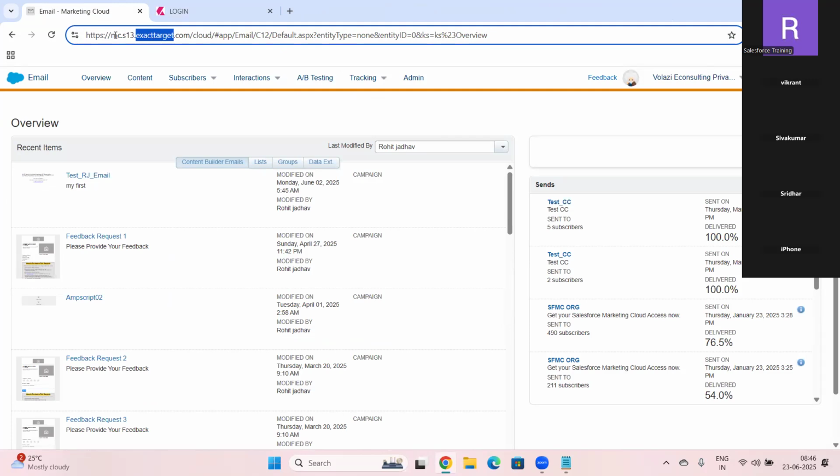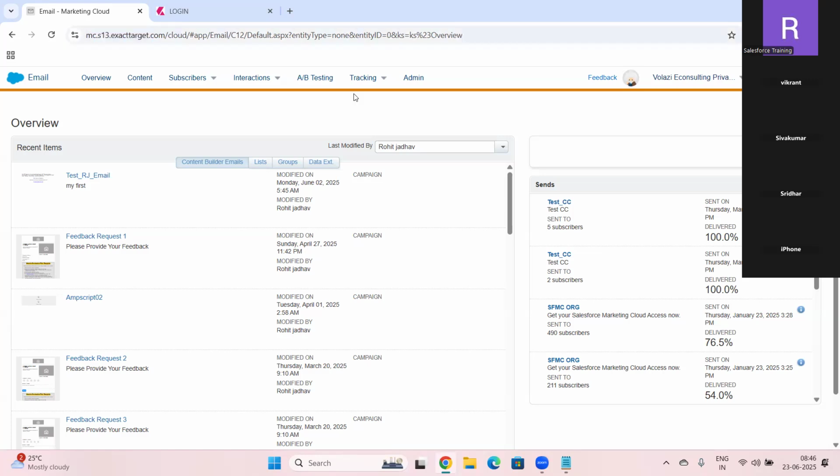You can see mc.s13. This is the stack on which the account is currently created. MC is your Marketing Cloud, and exacttarget.com is the old domain for the company. You might see recently we have new names for Marketing Cloud Engagement, Marketing Cloud Personalization. Different names have been introduced, so we are renaming it. We are growing in Marketing Cloud.